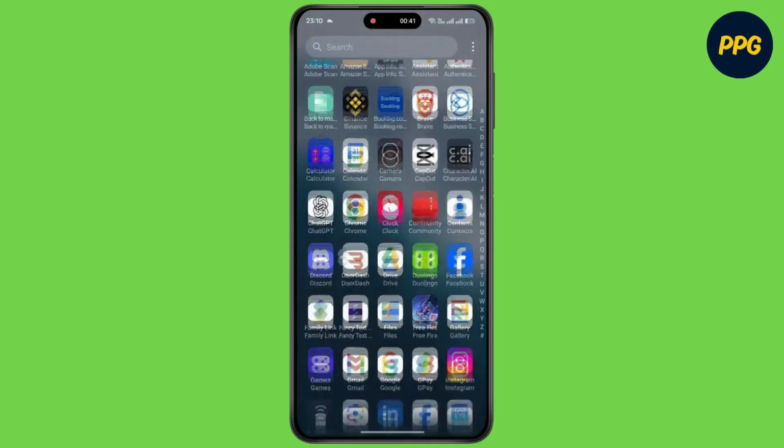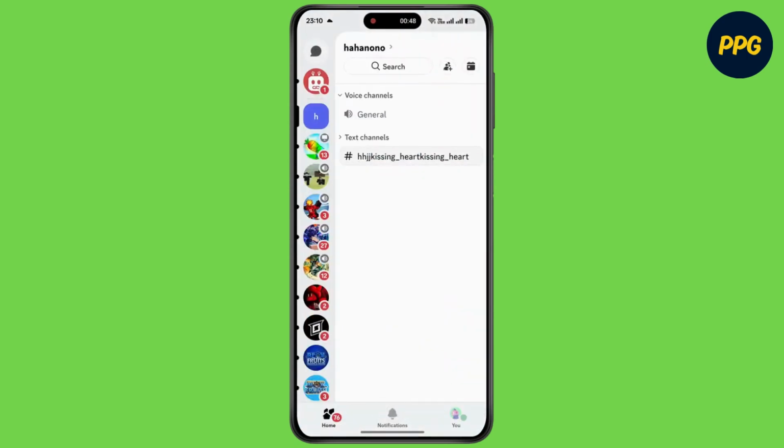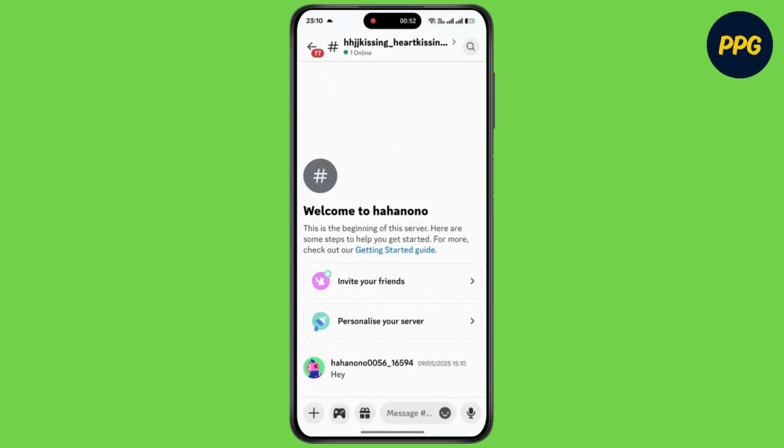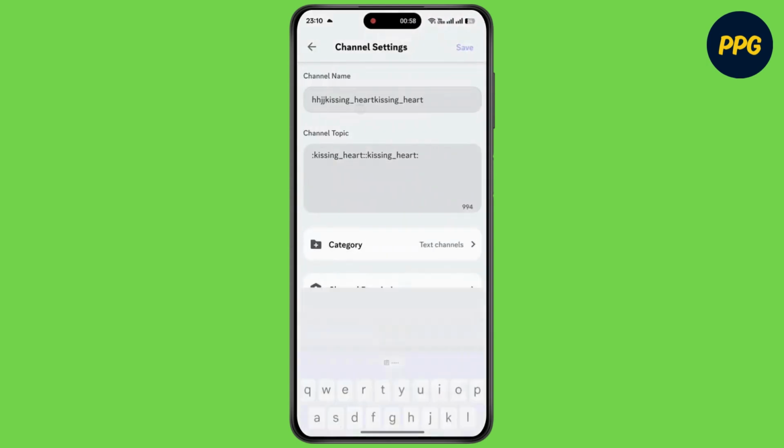Now open up Discord on your device. Now go to your channel. Now tap on the channel name. Again tap on the channel name. Then tap on settings. Now tap on the channel name.